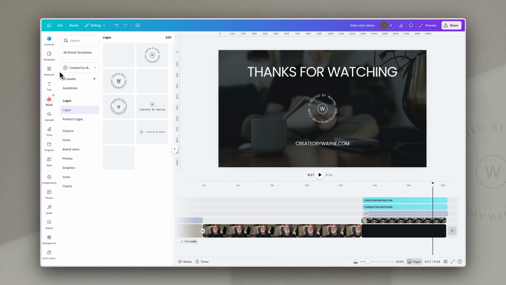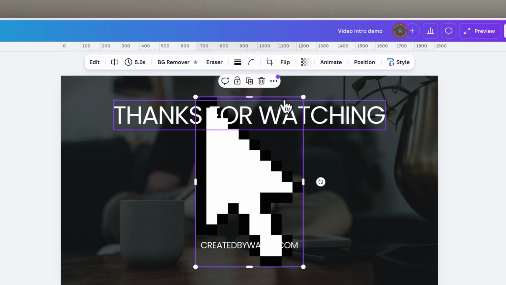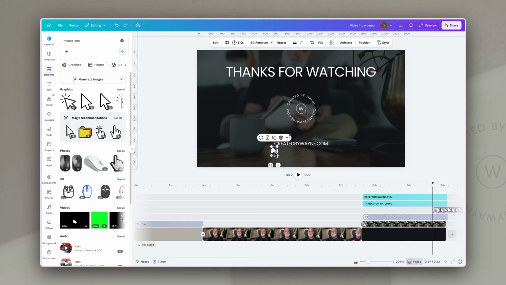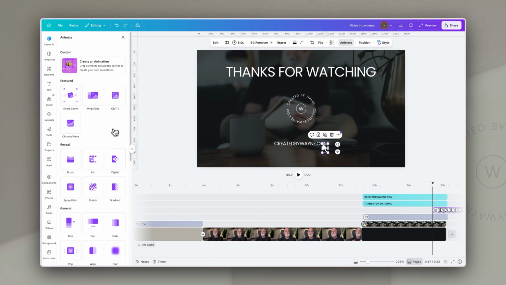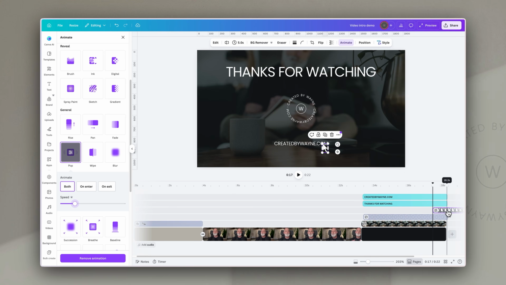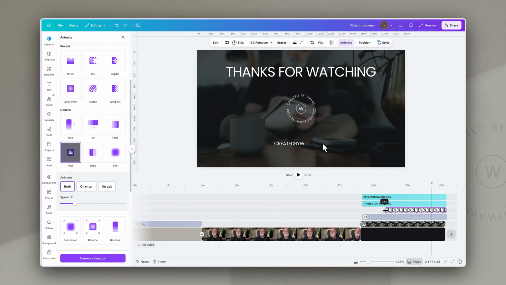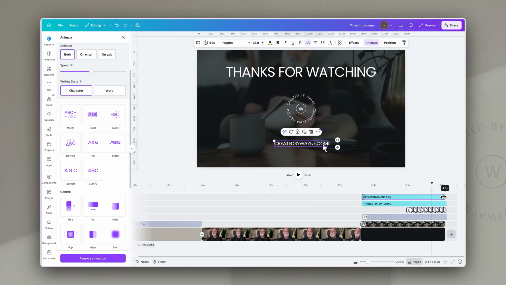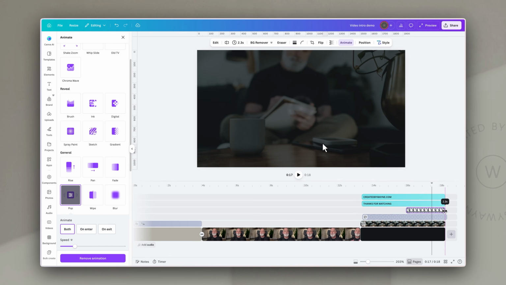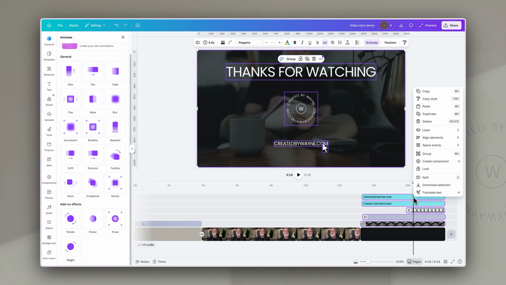And of course, if you really wanted to, what you could do is go to Elements and type for something like mouse icon, and then you could again bring in a little icon, resize it so that it looks like it's clicking on your domain to encourage action. And for that, I would probably just use something like a pop animation, and I'm going to then adjust the timing on that so that it only appears once the text for the domain name has completed coming in. And then I'm just going to tweak the timing so that everything lines up at the end and that it's neat and tidy. And again, of course, when I'm finished with that, I can just click on all of those elements and I can group them.